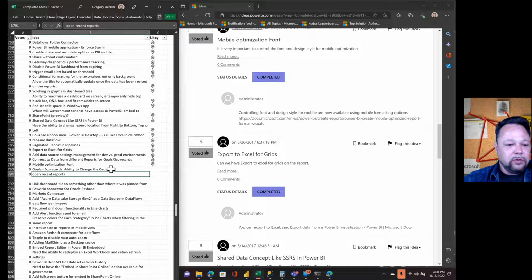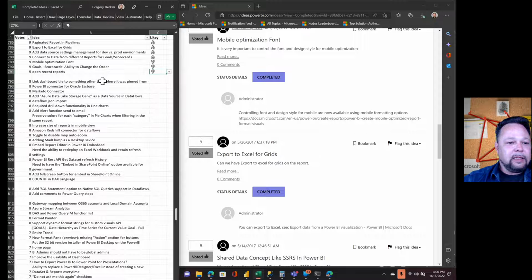No. Goal scorecards ability to change the order. Not really necessary. Open recent reports. That's a nice to have. Link a dashboard tile to something other than where it was pinned from. Okay, we're gonna say yes. This one's gonna be a no.